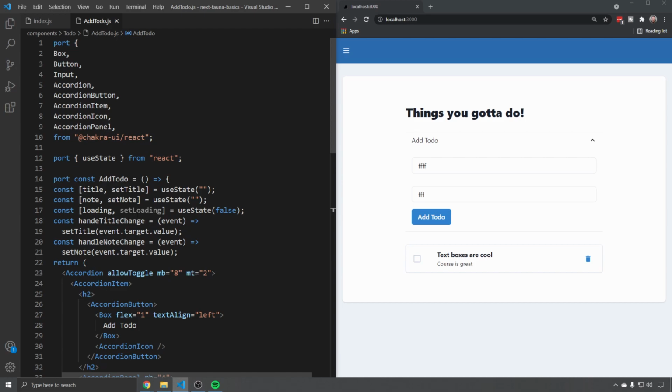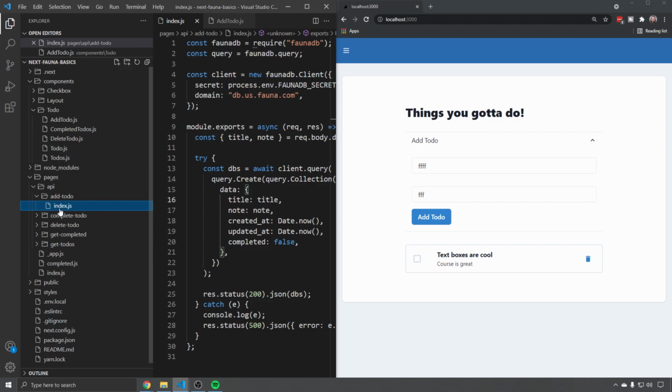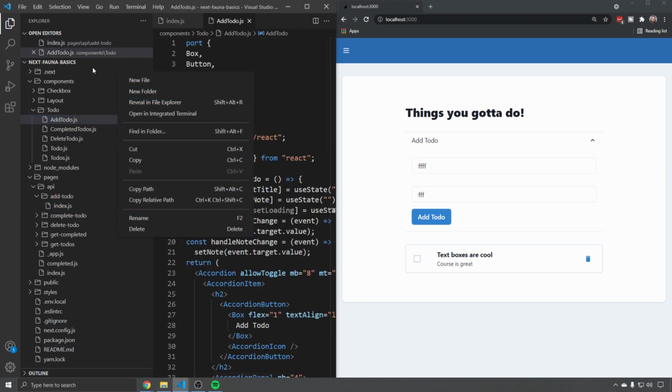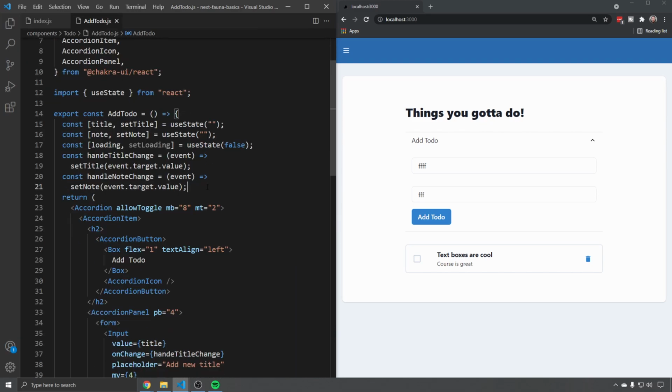What we need to do now is actually handle what happens when a user clicks the button. So the way this is going to work is we're going to make a post request to our API that we created. So this API right here. To do that, we're going to use fetch. Now, if you've not used fetch before, that's perfectly fine. I'm going to explain it as we go along. But let's hide this sidebar and talk about how fetch works.